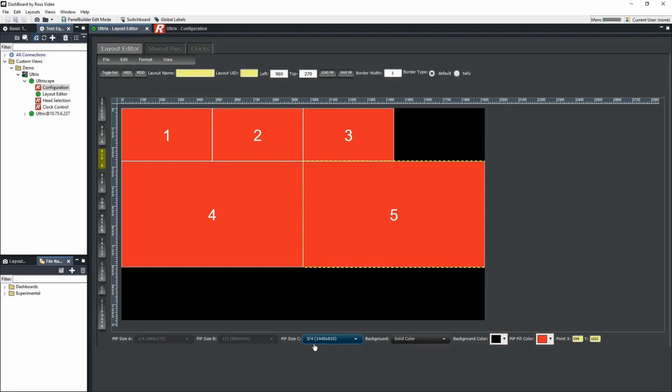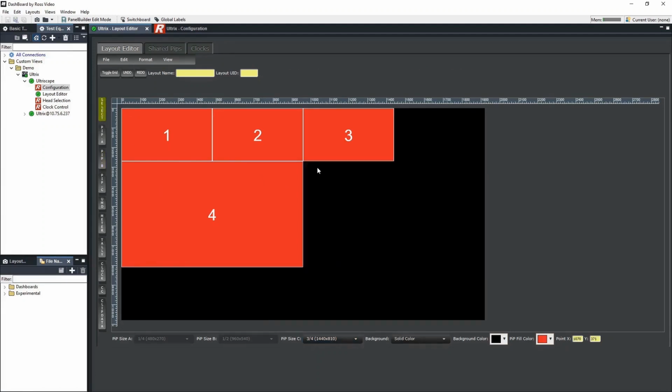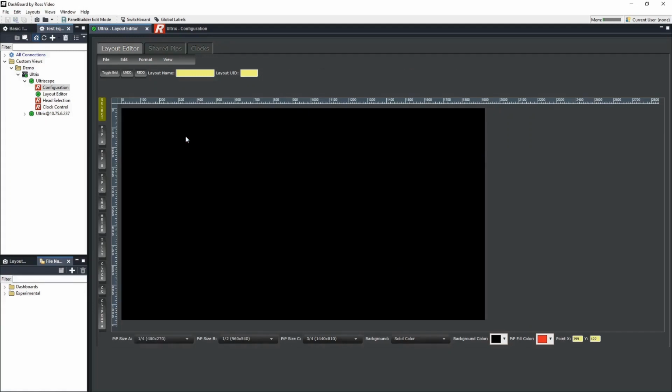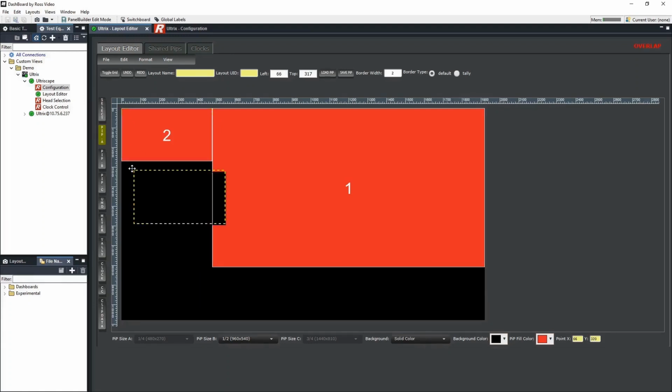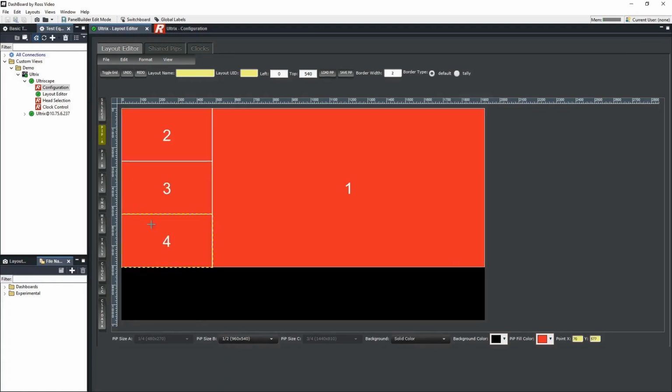Pip C is a special case. Only one instance of pip C can appear in a single layout, but it gives us a bit more flexibility as it's scaled by the head itself. The head receives the original unscaled source and scales it to the pip C settings specified in the layout. So every head can be running differently scaled pip Cs.